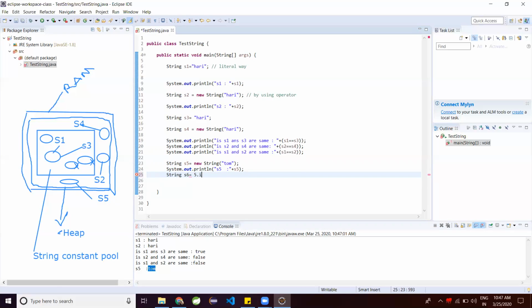ఏం చేస్తానంటే ఈ s6 రిఫరెన్స్, ఐ యామ్ జస్ట్ అసైనింగ్ ఆల్రెడీ సేమ్ కంటెంట్ తో స్ట్రింగ్ కాన్స్టెంట్ పూల్ లో ఒక ఆబ్జెక్ట్ ఉంది, జస్ట్ అసైన్ దట్ ఆబ్జెక్ట్ టు దిస్ s6 reference. Okay. Got it, guys?